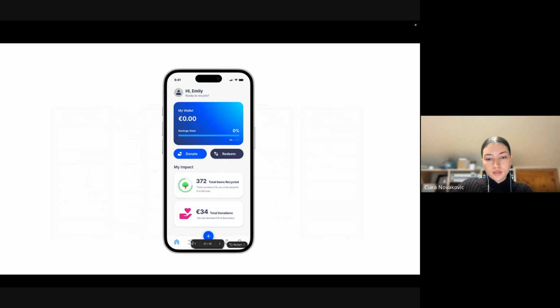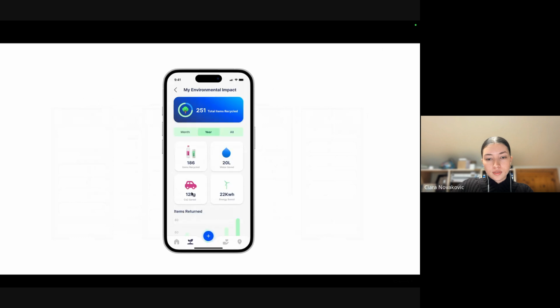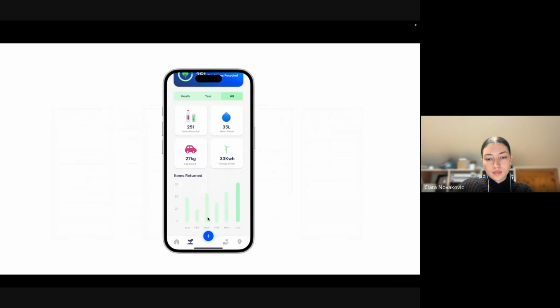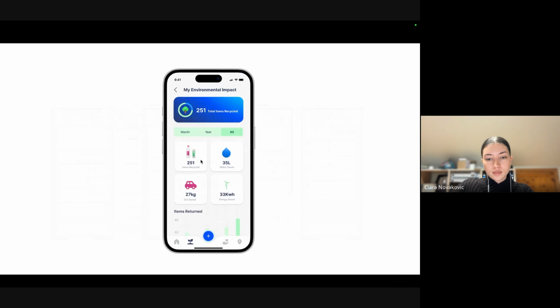The next thing that came up during user testing or initial user research was being able to view your environmental impact. So this is a screen to view your personal impact. The user can look over time at the items they've returned, and how this translates into water saved, CO2 saved, and energy saved. Through my user testing, this is something that users really liked, because it reminded them of tracking their steps or tracking other things, and they would be interested in looking at what they can track over time.